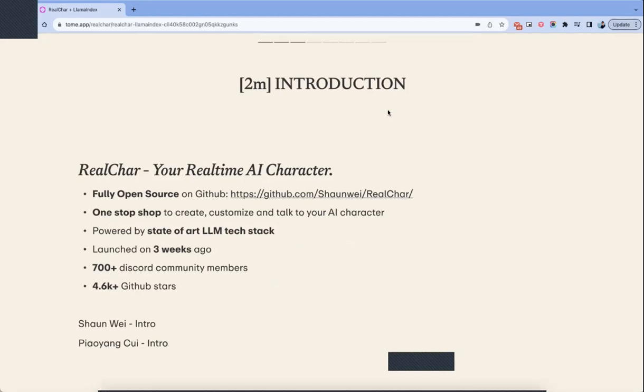RealChar is your real-time AI characters. It's a fully open source project on GitHub. It's a one-stop shop to help you create, customize, and talk to AI characters and AI companions. It's powered by the state-of-the-art large language model tech stack. We launched this project 3 weeks ago, and as Jerry said, we already have 4.6 thousand GitHub stars. We're also building a community, and we already have 700 members joining our Discord.